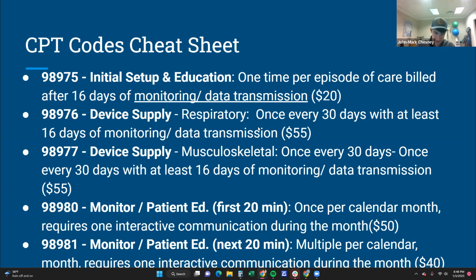And then again, we have the 2 time-based codes that are based off of 20-minute segments. So this is different than our typical 8-minute rule for Medicare, where we have to meet 20 minutes before being able to bill out 98980.